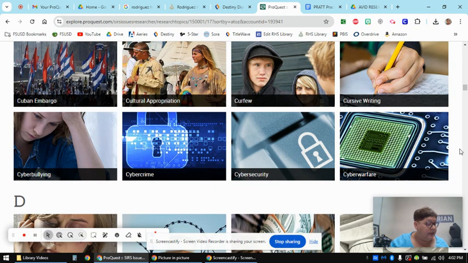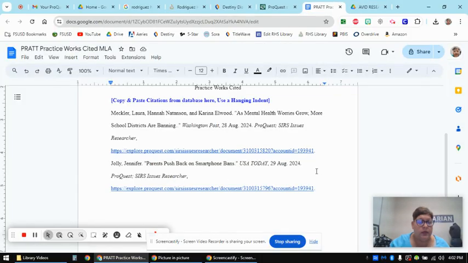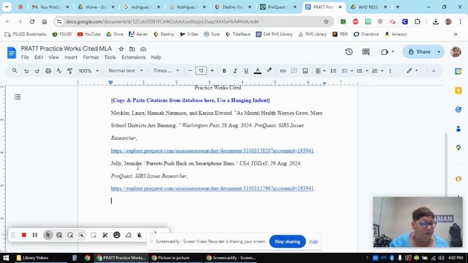Now we're at the end of the lesson, and we're going to review what we should have gotten done. So we're going to go back to our AVID folder. We should have the 2 articles, and we should have our practice works cited. On the practice works cited, let's go to it. We should have it formatted correctly. We have the heading and the running head. We have the citation for both articles, and everything has to be formatted. So I'm going to walk you through the formatting.